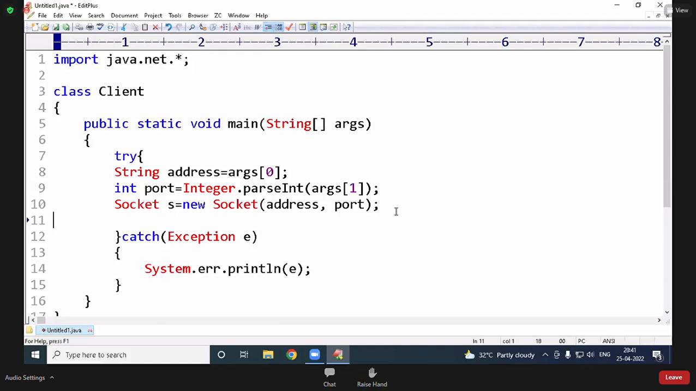Connection established. Now, after that, what is the next step? Second step: create an output stream that can be used to send information to the server. For creating an output stream, is a constructor required or a method? Method. What is the method name? getOutputStream method.